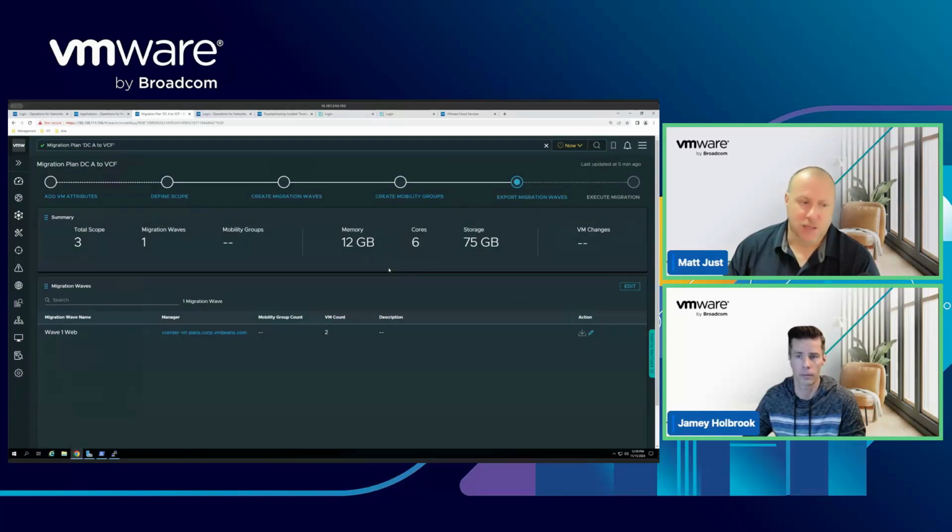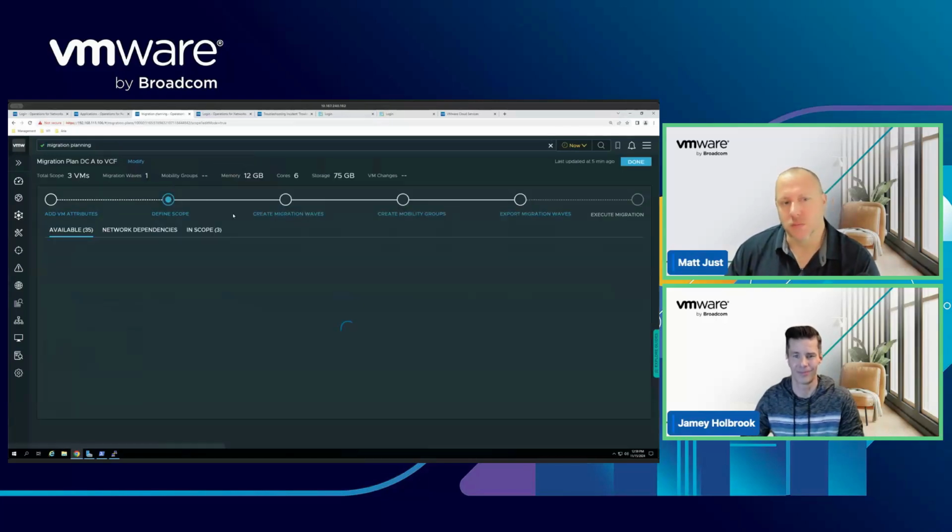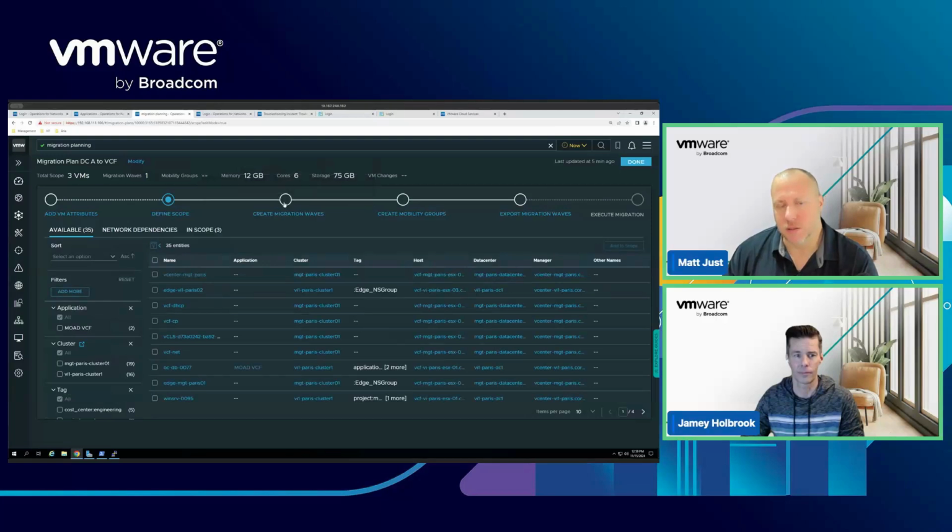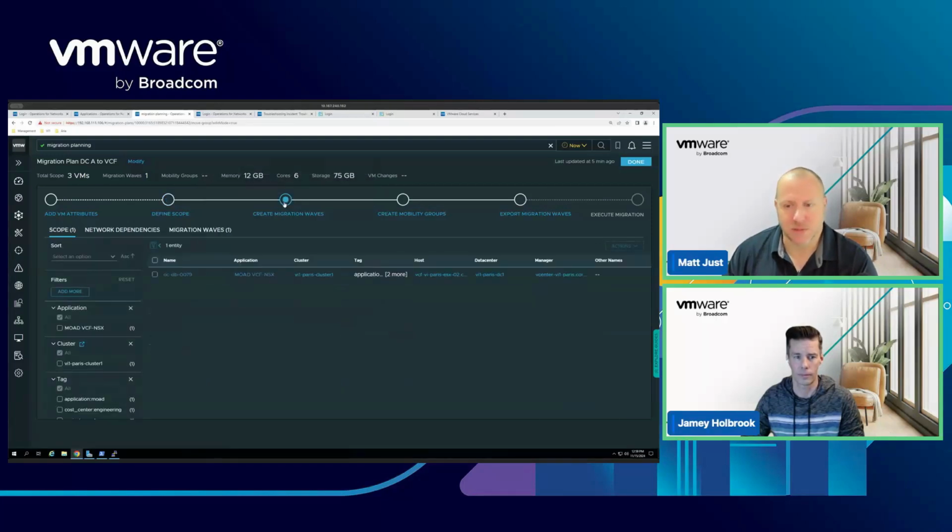Yeah, no, exactly what you're saying. There's a lot of data and a lot of feature sets within VCF Operations for Networks, and trying to cover it all in one hour is tough. So I think we've done a good job on understanding that we do have the capabilities, from an infrastructure standpoint, of understanding applications and those dependencies, and then taking those applications that we've discovered and building out our migration plans.